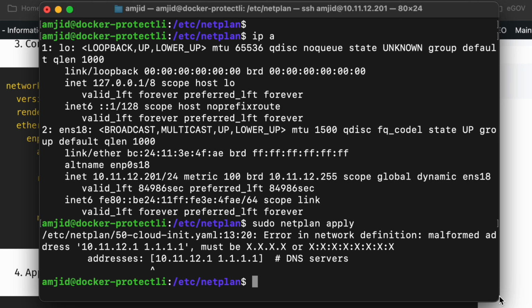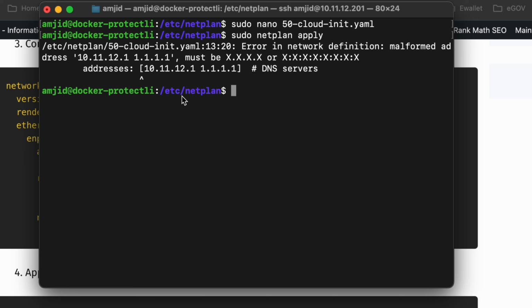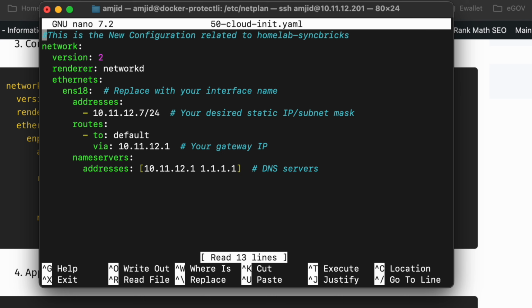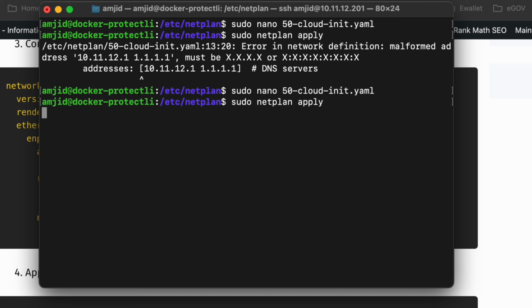So here it shows me that some error is there. So let us check what that error is. It shows that YAML error in the network definition malformed. All right, so here is one mistake that I have done, which is that there is no comma in between them. So I will be just editing this again, and in the addresses, there are two addresses, and I'll be adding a comma here, and then Control X to exit, yes to save.